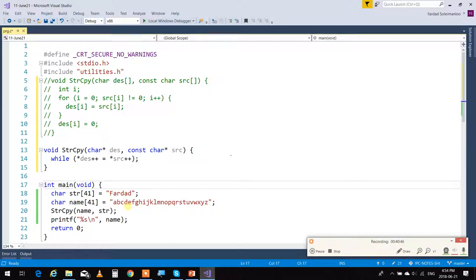How does that work? Let's walk through it. This is a pointer. It's a constant character pointer, which means wherever source is pointing, you cannot write into it. It doesn't mean that source itself cannot change. Source can point to many different things, but whatever it's pointing to, it cannot change. It's a read-only pointer, okay? The pointer itself is not read-only. The target is read-only. Are we okay with this?